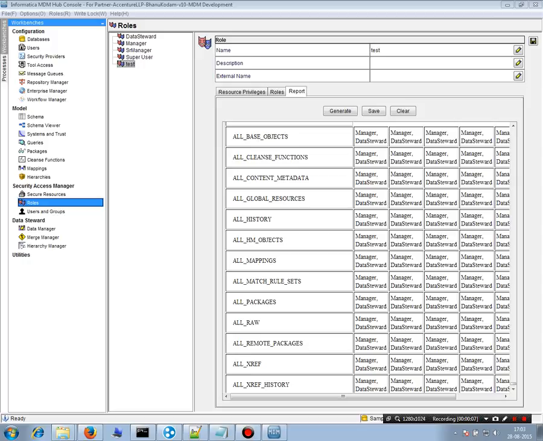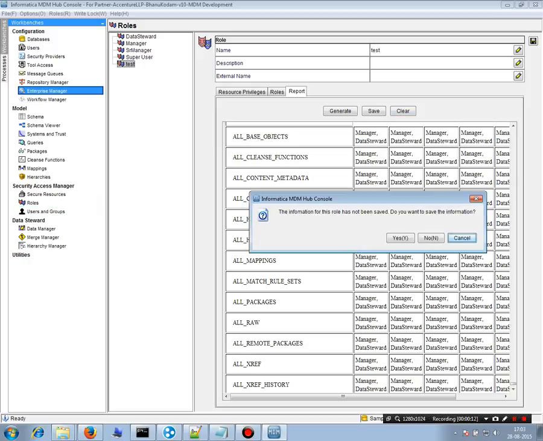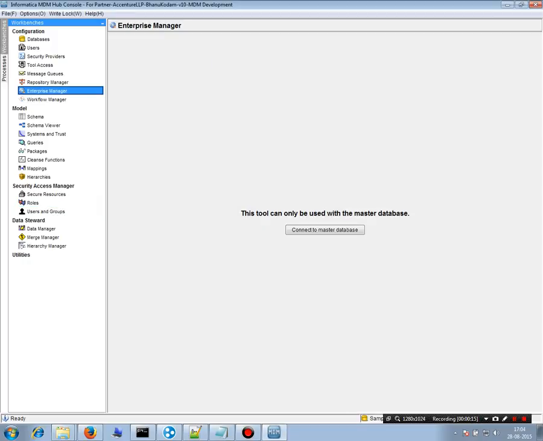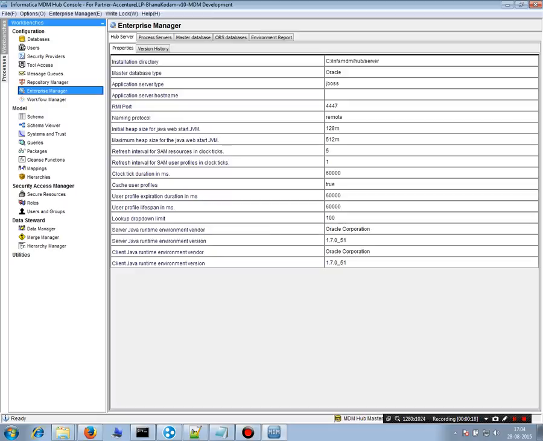So the topic for today is Enterprise Manager. So here we go, this is the Enterprise Manager. You need to connect to the master database in order to check this Enterprise Manager. The reason being, this is basically an administrator tool where you monitor different servers. You can see the hub server, the process server, and all those servers that have been created, right? All these things you can monitor here. You can check their health status. Let's check it out one by one.